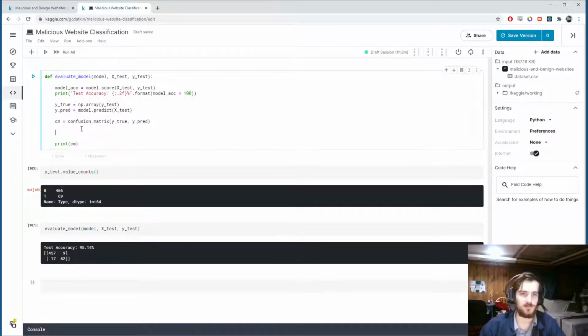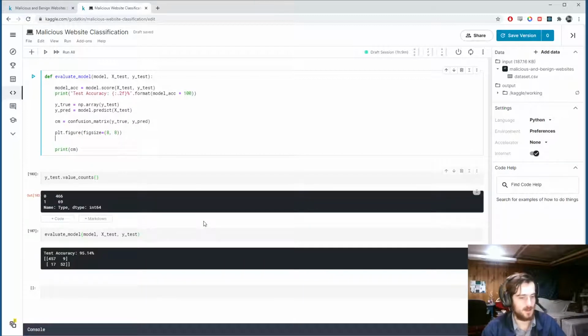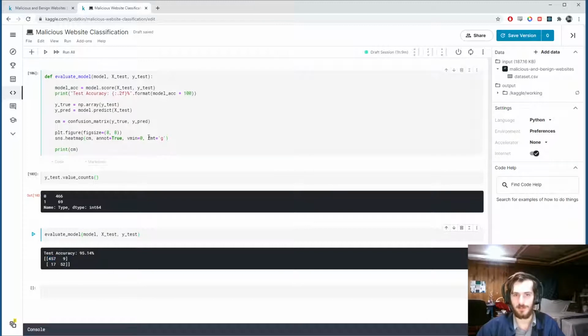So I'd like to go in and create a plot, a heat map that's going to make it look a little nicer. So let's create a new matplotlib figure. The figure size could be 8 by 8, some square. And then we'll use a seaborn heat map to plot cm, our confusion matrix. We'll turn on annotations. We'll set the minimum value to be displayed as 0. And we'll also include fmt equals 'g', because by default we'll see the counts in scientific notation. So by using 'g', we'll get just the integer values.